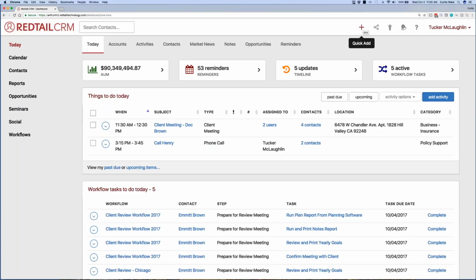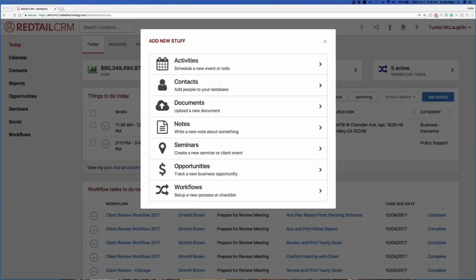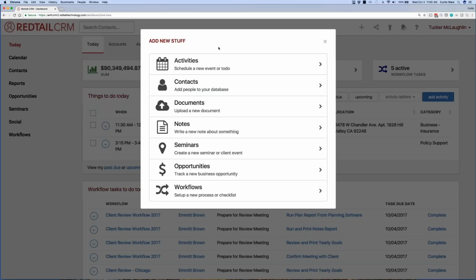our quick add icon. So anytime you want to add something to the database, all you're going to have to do is just click on the plus sign, the quick add. Once you actually click on the quick add, it's going to give you options of what you want to add. So if you want to add an activity, a brand new contact record, documents, notes, and also seminars, opportunities, and workflows. These are all different things in the database that you can add directly to your CRM.